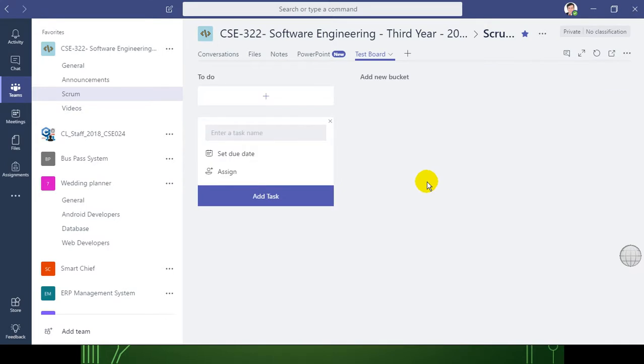We have only one column to do. We can make other columns if you'd like. It's no big issue. And then we would add a task, and you say when should it be done, and you can say who is going to do this. One of your teammates, of course. Then you'd add a task. If you'd like not to assign it to someone, you can do that too.